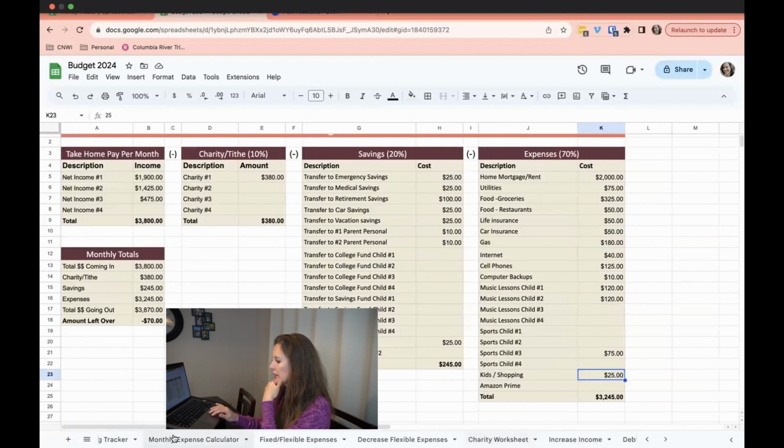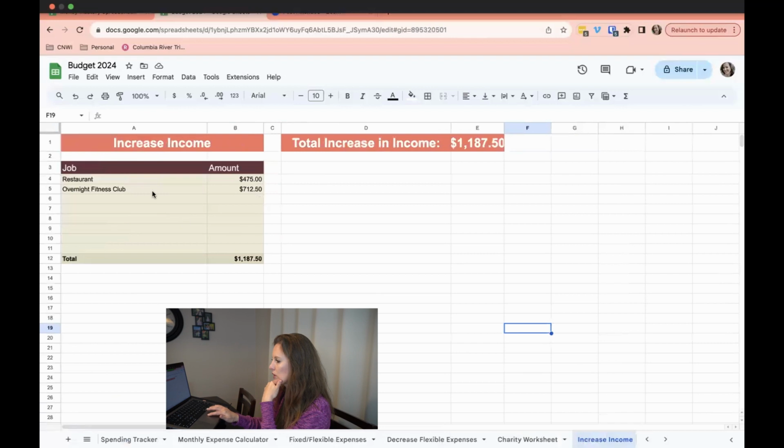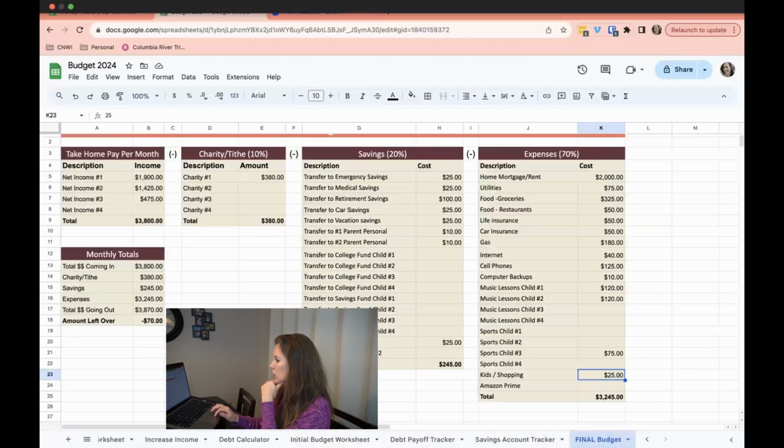Now, look back here at our net income, and let's do the increase. Where was that? Increase net income. Okay, so we quit the overnight fitness job. Okay, so this was a restaurant. So the cool thing with that is if you come over here to the final budget and you need $70 extra, that's what, a shift? So you could pick up one extra shift.